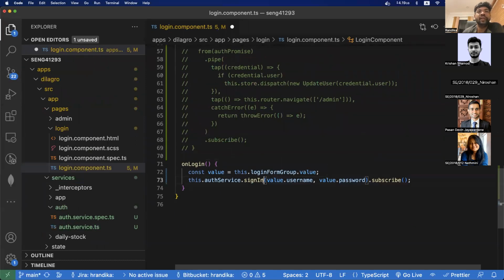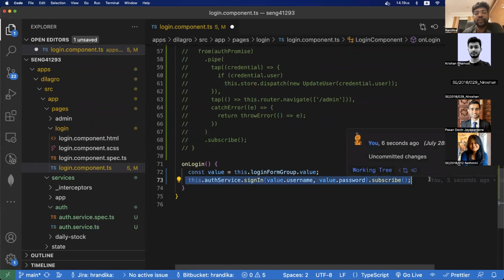Directly in the login, we are calling the authentication service. The service call is done in here. So in order to avoid this, what we do is we create a state for this. This will be state managed. So the state will do all the calls to the API services. So let's create that first.